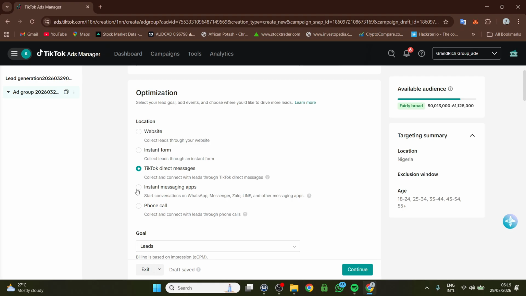So for these instant messaging apps, this means that you can send people to different messaging apps that we have, like WhatsApp, Messenger, and every other one that you can see listed here, right? But even if your instant messaging app is not listed here, if you can get the URL of your profile, it is still possible using the traffic objective, right?